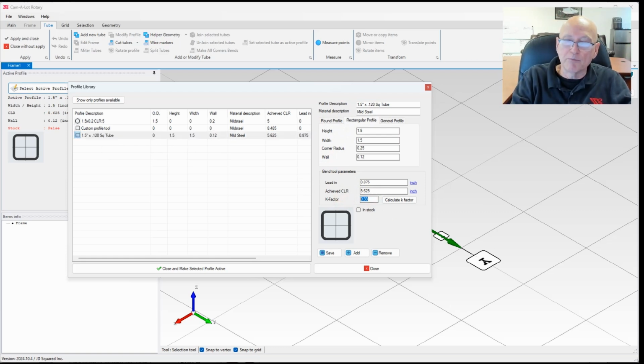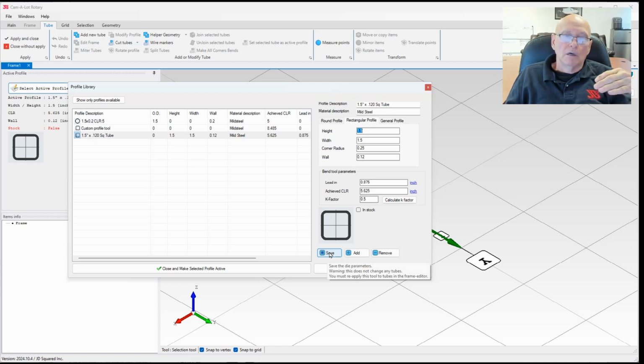But let's go ahead and put it back to 0.5. Now, the reason I want it at 0.5 is whenever you create a new material to place into our profile library, it's going to default and set the K factor at the neutral, well, halfway up the tube, 0.5 inches, or 0.5, 50% of the way to the outside of the tube. So that's what it's going to do.